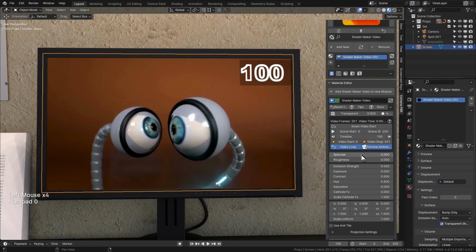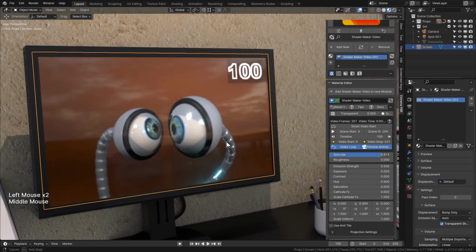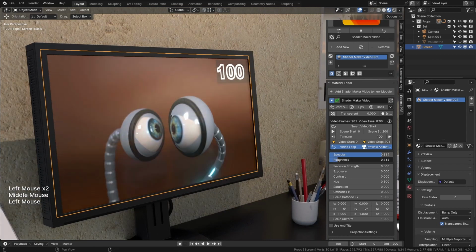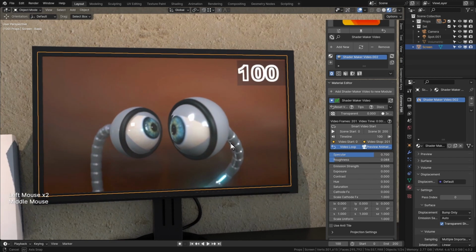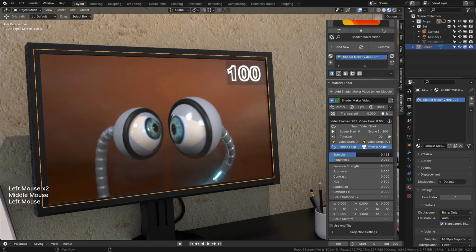Below, we can set the characteristics of the screen, the amount of specular light, and its roughness. It is also possible to set its transparency, choosing a blending mode in the case of rendering on Eevee.